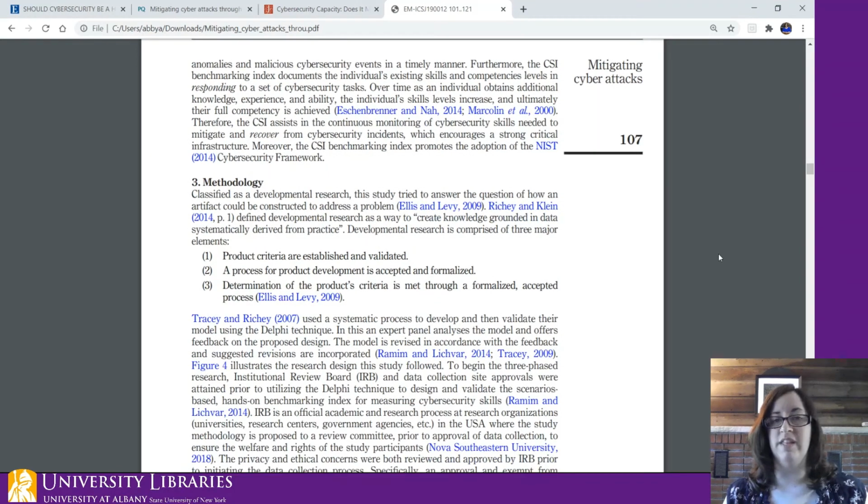Next, we come to the methodology. The methodology tells you how the researcher actually got their data. So while you may not always read the methodology section in depth when you're doing your own research or putting together a literature review yourself, it's an important element to ensure that this research was done well and that it's reproducible.